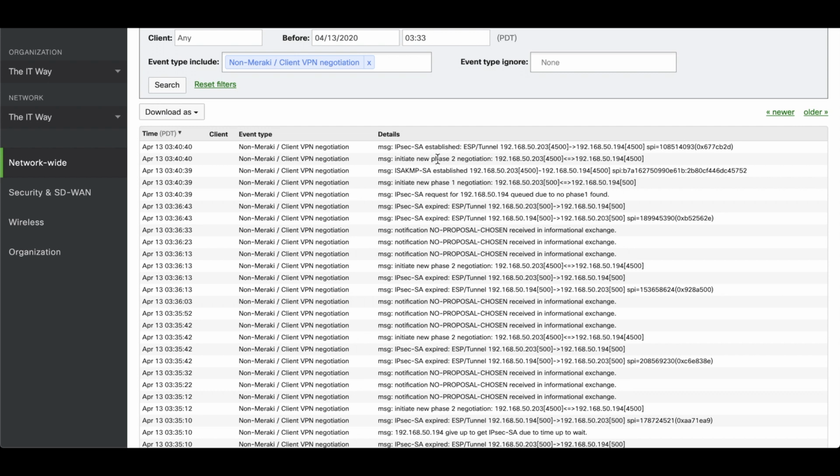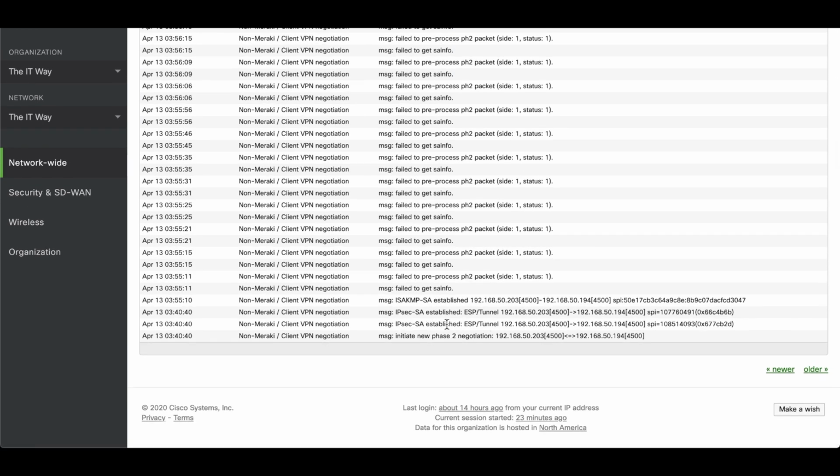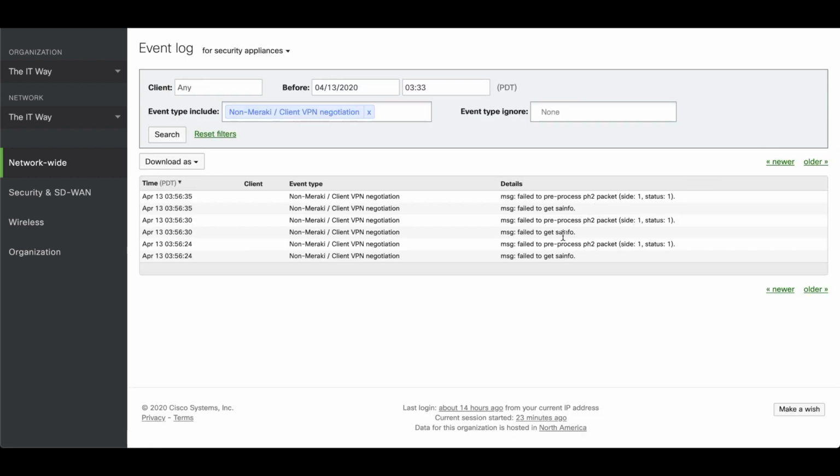Here you can see that it initiates a new phase 2, and here you can see the ESP tunnel established. It means that the phase 2 was correctly configured and the tunnel was established. After that, you can see the failed to get SA info. So it looks like after the phase 2, the information that you need to create the SAs, or the security associations, is false or is misconfigured. This we're going to corroborate with the packet capture.